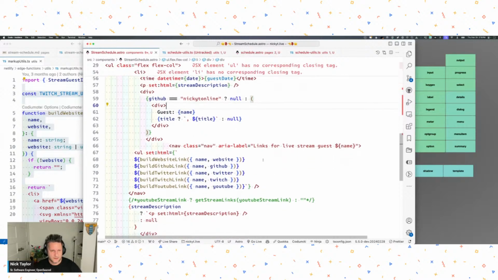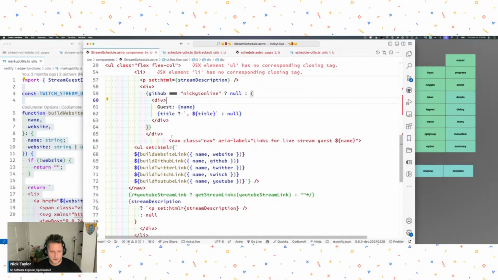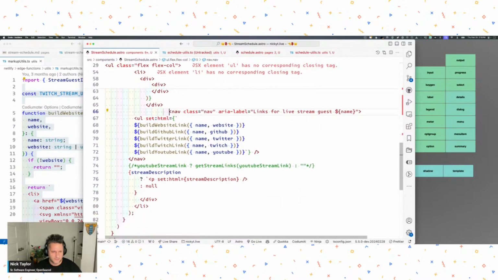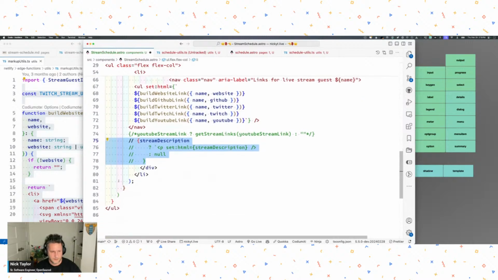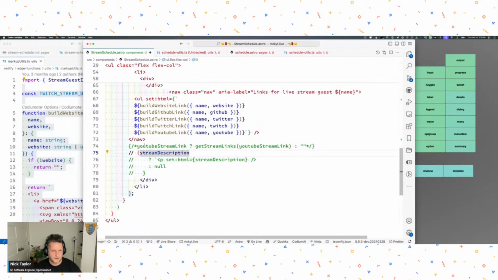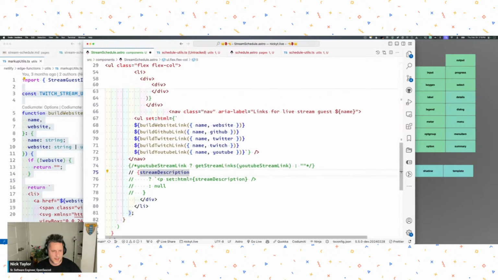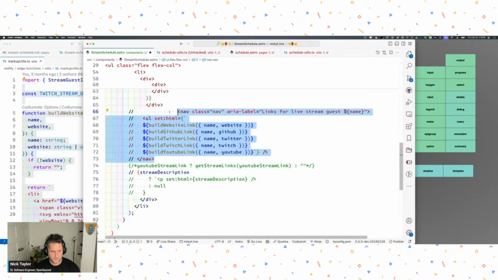Okay, so I clearly copy pasted something or I messed up my component here somewhere. So stream description. Oh, you know what? Maybe it's the stream description. So this, null, null. Maybe it's just that. Nope, it's not just that. Let's see. Is it the nav? I feel like it's in here. No?